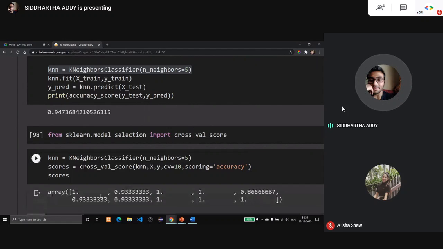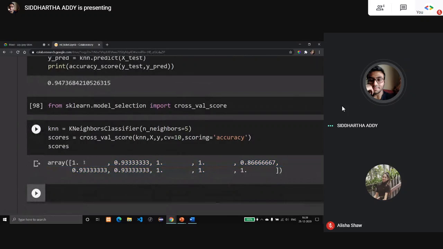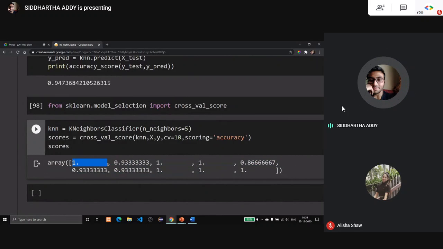Okay, so there you go. We have 10 values, right? We have a numpy array and it has 10 values. Now, you can see that when we consider the first half as the testing set and the rest as the training set, it gave me an accuracy of 100%. When we consider the second part as testing and the other parts as training, it gave me an accuracy of 93%. Similarly, all these things. So these are the things that it generated.